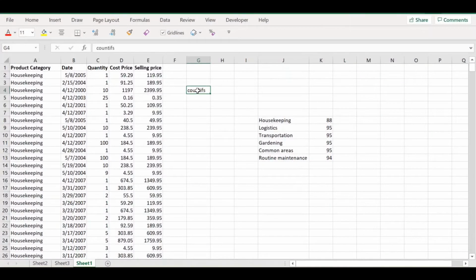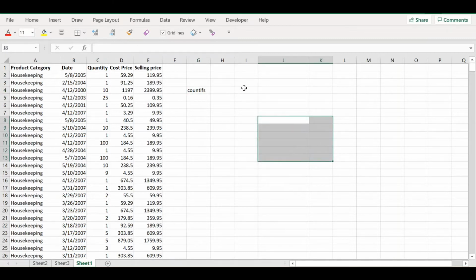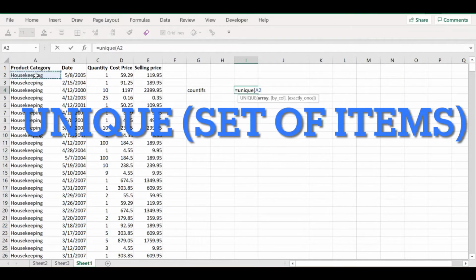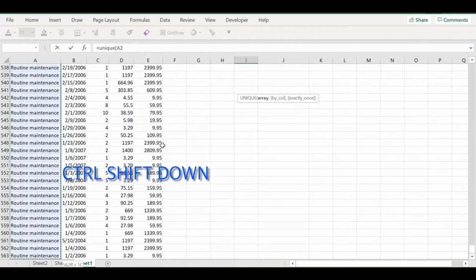Alright, we have come over to Excel now and let's look at how to do a COUNTIFs. We would like to figure out the unique product categories and a count of the number of rows that we have for each product category. Let's first use the unique formula to get a unique list of items.